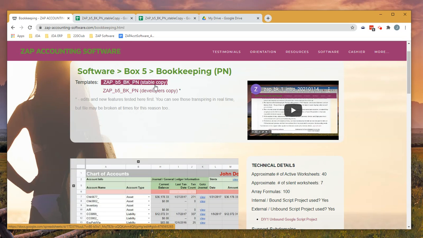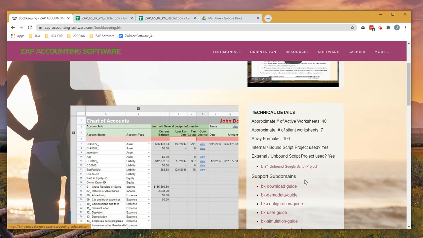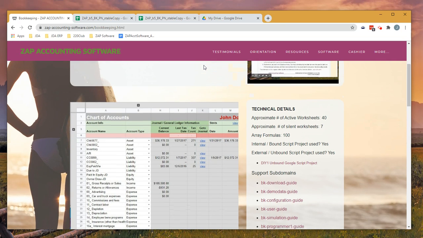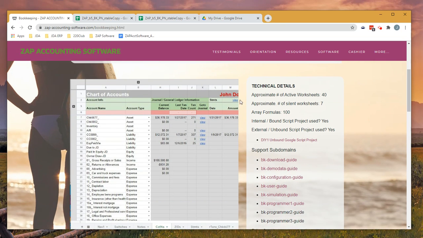There are a couple things that won't work without connecting this script module, and all that is detailed down here in our subdomains. So our support subdomains are the BK download guide, which teaches you what I just did, but in more detail as far as downloading it. It'll show you how to also download the script file and connect it and create fully functional files.